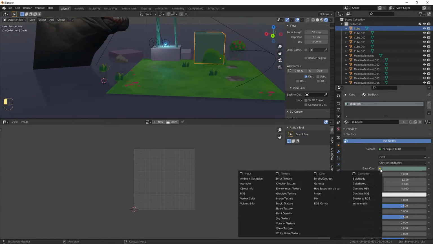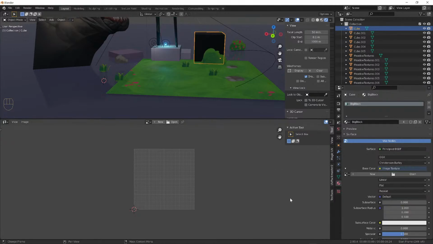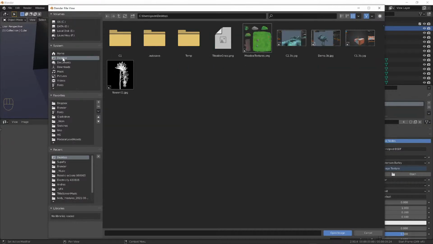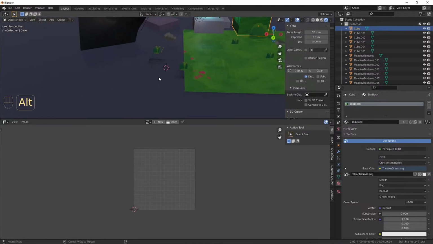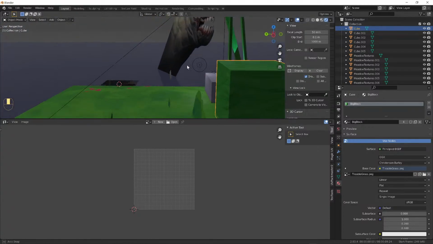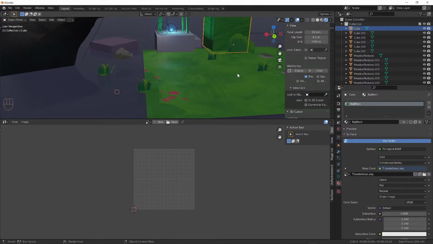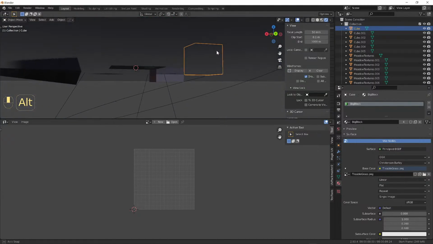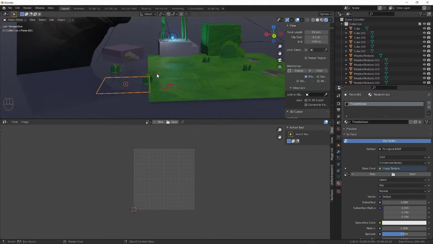So here, where it says base color, I'll click here. I want an image texture. I'm going to go to open. I'm going to navigate to my desktop. I will get this tileable grass. I'll hit OK. Whoops. Oh, I applied it to the wrong thing. I applied it to the cube by accident. That's exactly what I did.